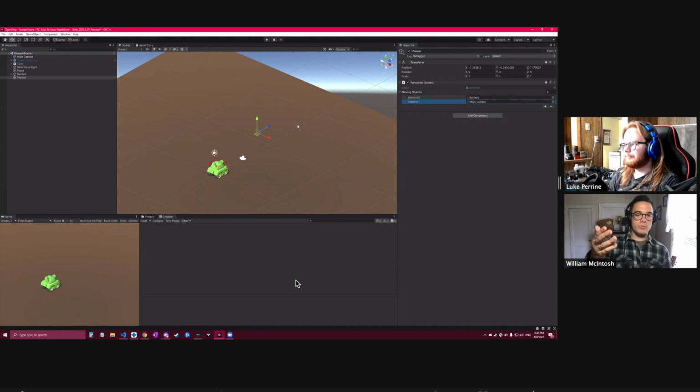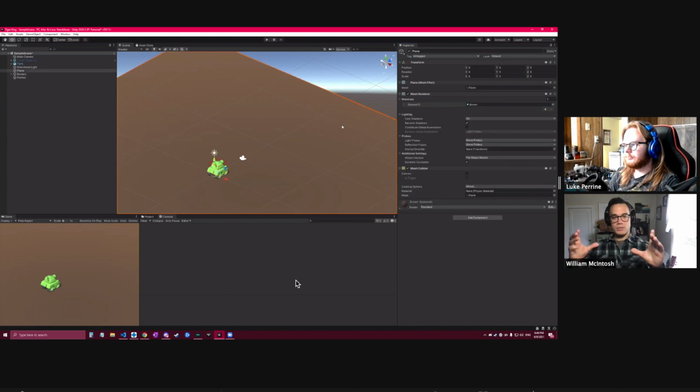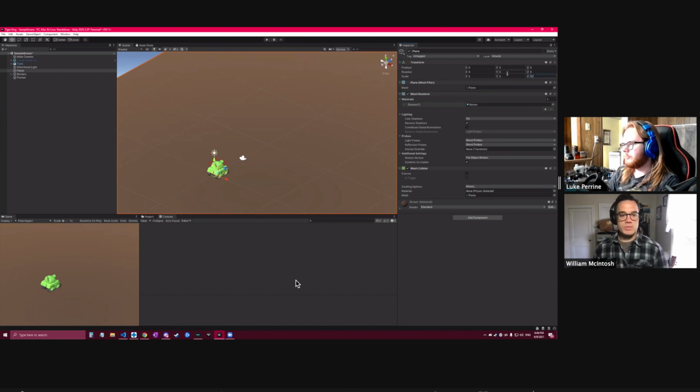So just in case people didn't see it, Luke put in the borders parent object as element zero, and then the main camera as element one. So it'll go through the game objects and tell each one to move over just a little bit. And it'll just keep doing that every single frame. Let's hit play and see what happens.